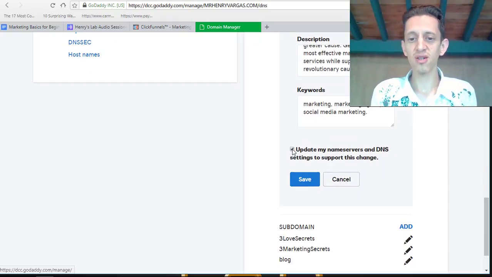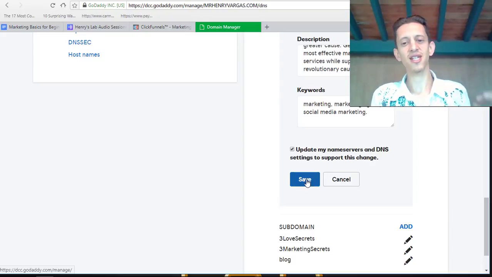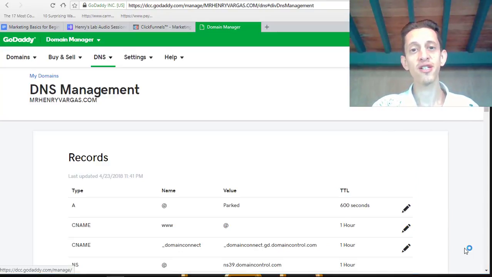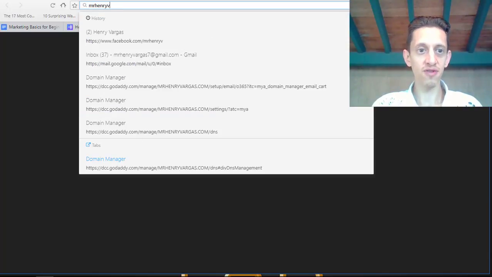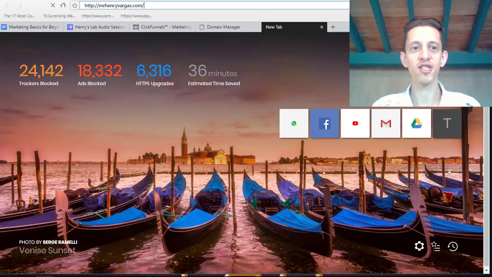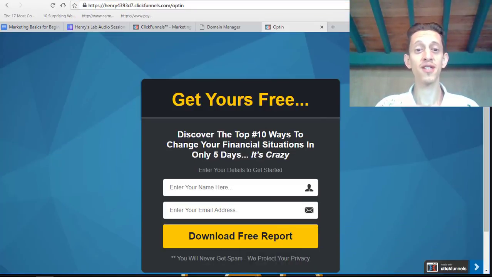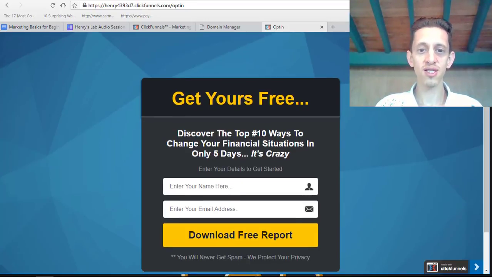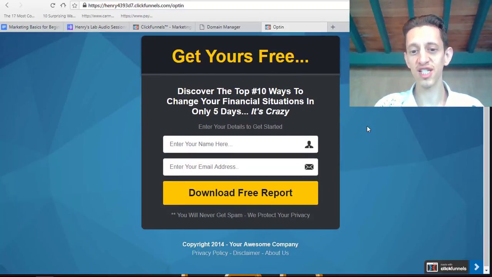Then check so that it says update my name servers and DNS settings to support this change, and click save. From there, it'll take a few minutes to populate. It's been a few minutes, so let's go ahead and check. Let's go to the domain, which in my case is mrhenryvargas.com, and click enter. Okay, perfect. As you can see, it has landed at the opt-in page that we created. It looks like it still needs to update the masking and the title, but that's fine. At least it's going to where it needs to be, which is the opt-in page.